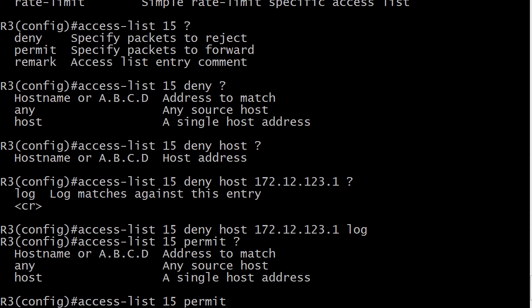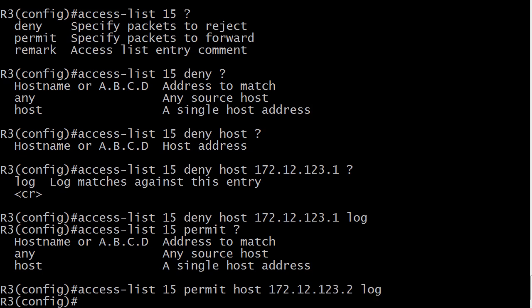Permit. And let's see, do we want to just permit? Let's just go ahead and permit router 2 and then deny everybody else. We'll log those as well. Now, you and I both know that there is an implicit deny at the bottom of this access list. But some admins will go ahead and put a deny any statement here anyway.